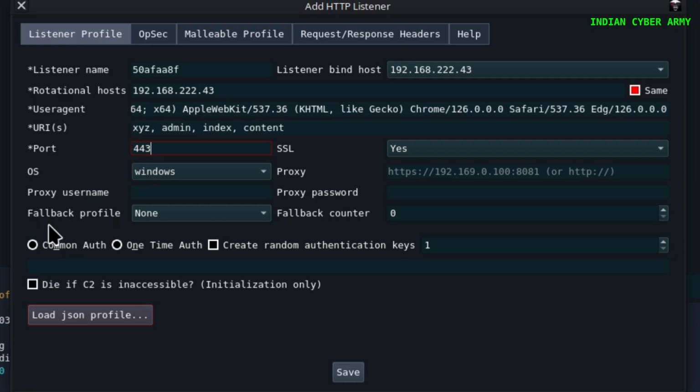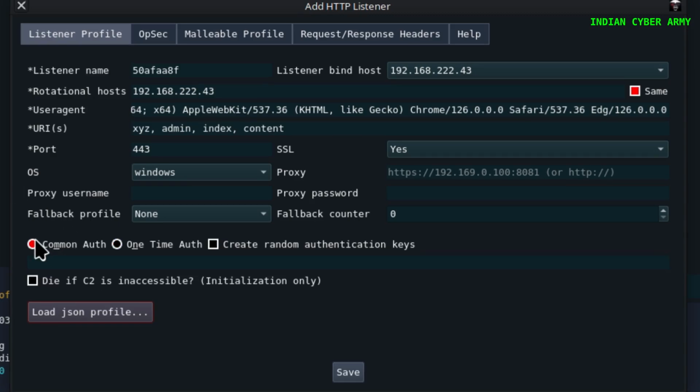Now the main thing is here, which is common auth and one-time auth. The one-time auth means that the Badger will connect to the Brute Ratel server only the first time, to evade blue team detection. Means whenever any blue teamer runs this Badger file in any sandboxed environment for the second time, it will never connect back to the server. But in case of common auth, it will connect back to the server every time it is executed. For demonstration purposes, we will only see the actions with the common auth.